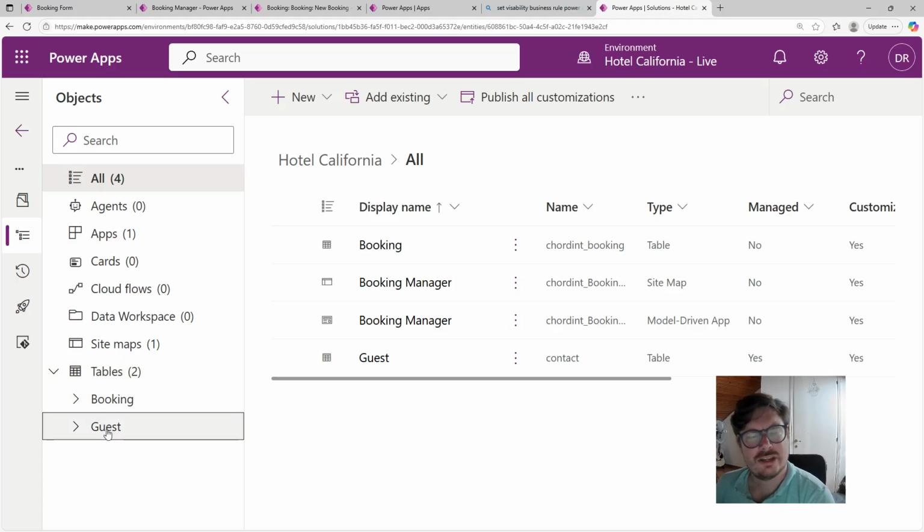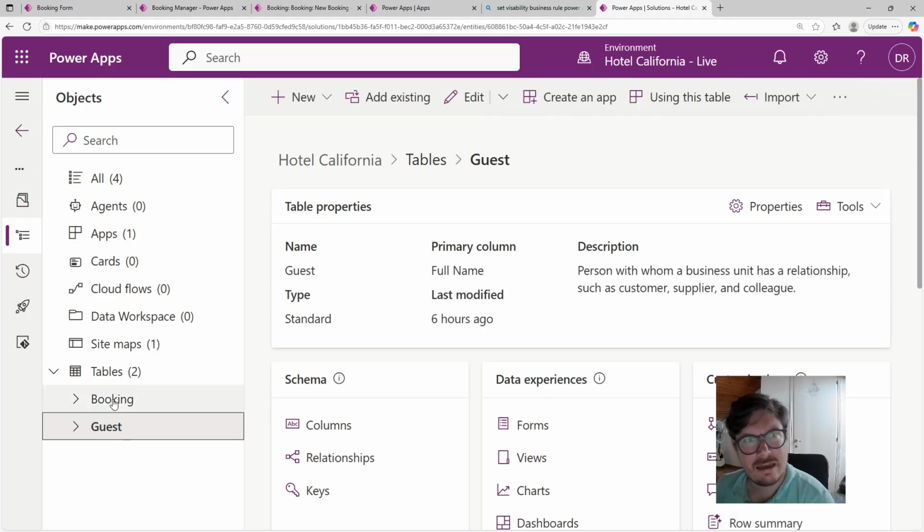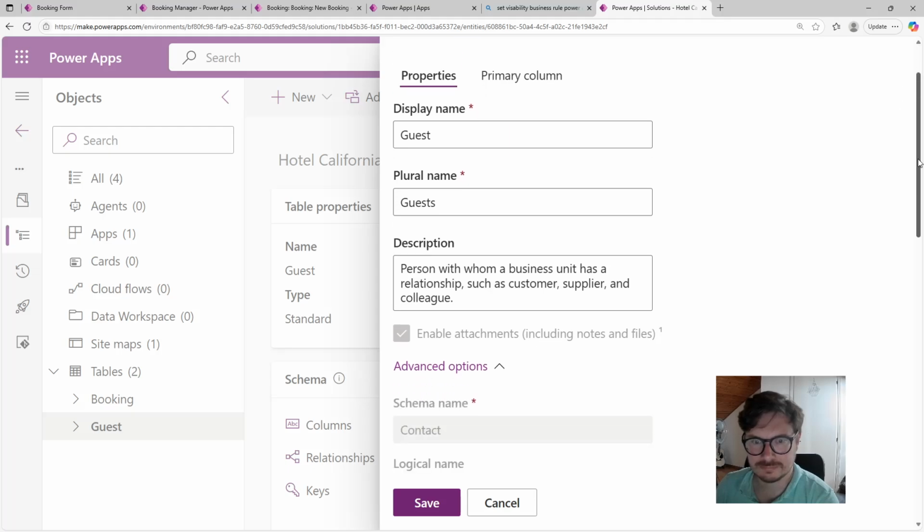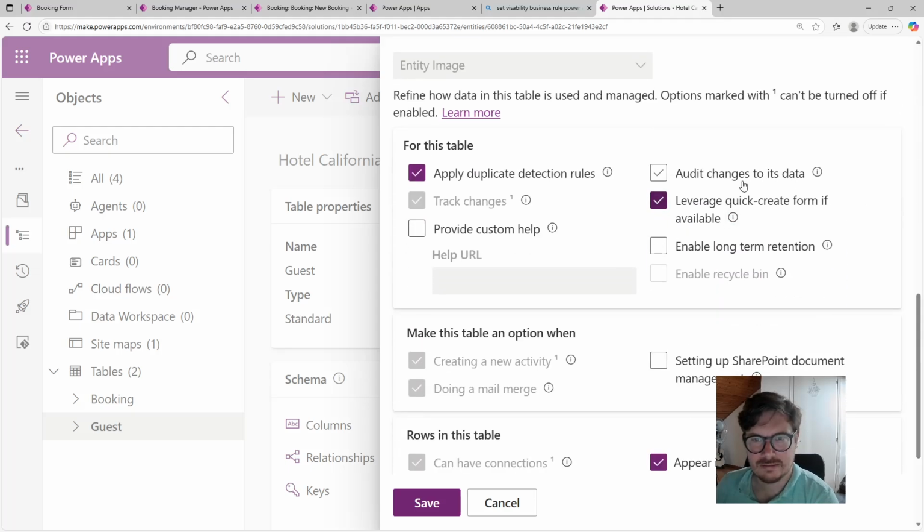The first thing you need to check for quick create forms, which I think should be relatively straightforward in Power Apps but just isn't, is that there are a few things you need to do before the application will allow you to create one. The first one is if we go to properties and then advanced options, there should be, and this is already ticked, the option "Leverage quick create form if available", a simpler experience on pages where it's available. So you have to make sure this is ticked and then save.